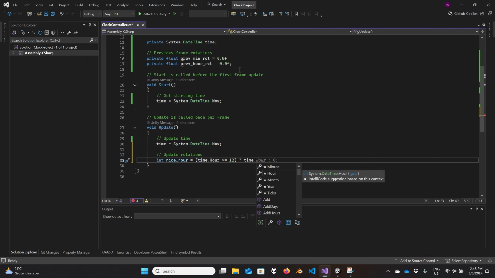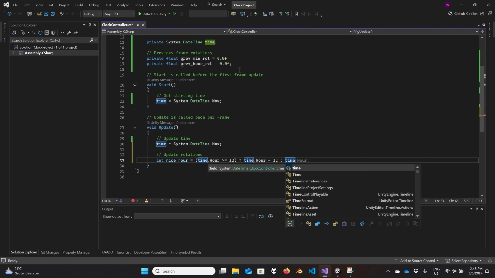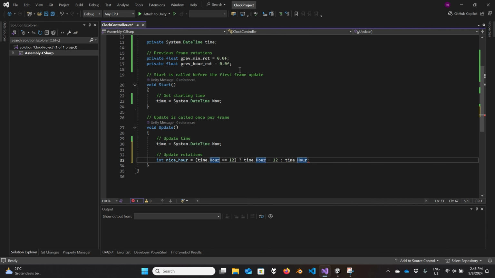So that's going to be time.hour. And how do we convert this? If we have a 23, for example, how do we convert it to real time? We just subtract 12, right? So that's all we need to do. For example, if it is 23, we obviously want it to be 11 o'clock on the clock. So all we do is subtract 12. Cool. And this colon allows me to say, okay, if this statement is not true, then this one is the value that this variable is going to take. So it's going to take the normal value of time.hour. So this will give us exactly the number that we want to be at when we apply the rotation.